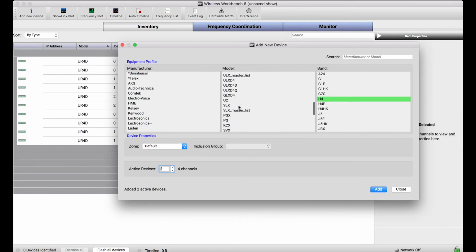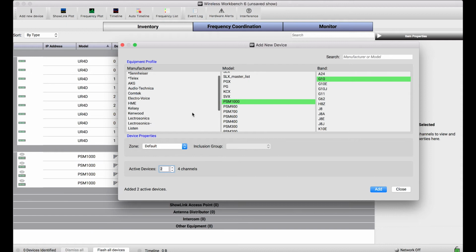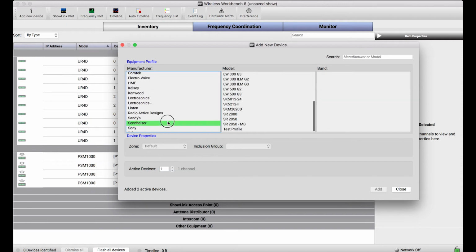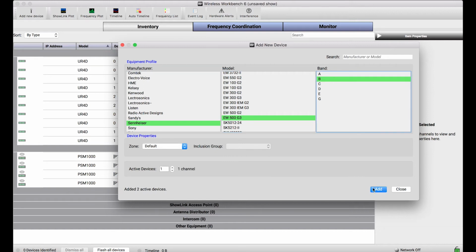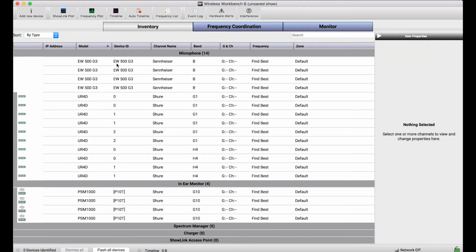So I know there's going to be some PSM 1000s as well in the G10 band, just 4 channels, so I'll add those. And I also want to show you the management of some third-party equipment. So let's go to Sennheiser gear, and I'm pretty sure there's going to be some Evolution, the 500 G3s in the B band. So I'll add 4 channels of those. And even the Sennheiser gear, along with the Shure gear, is all listed in our inventory.